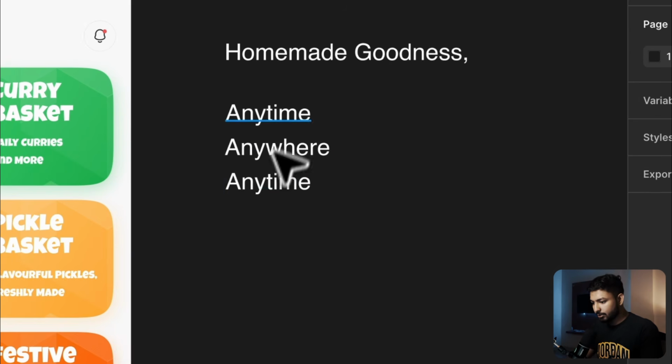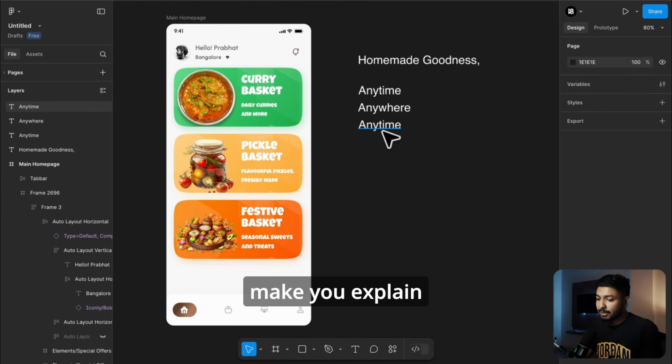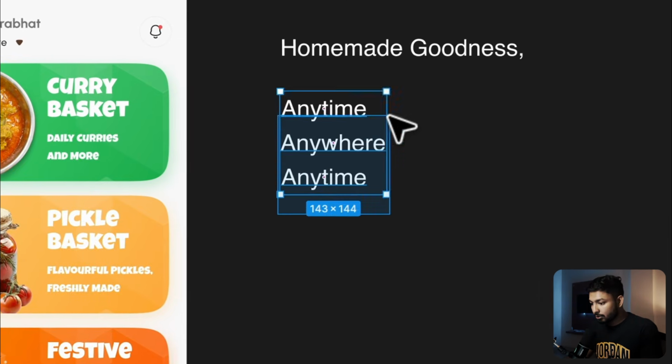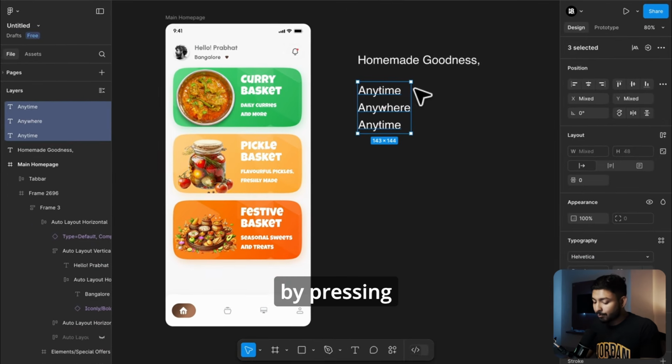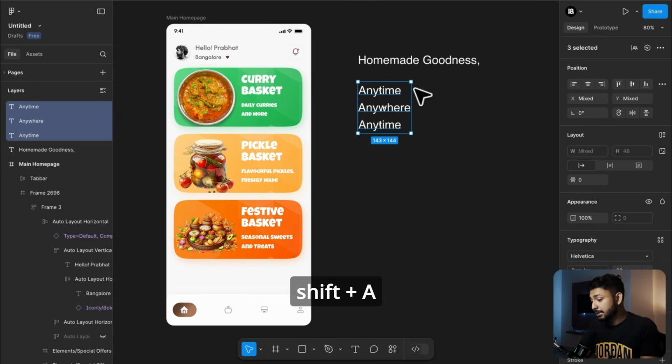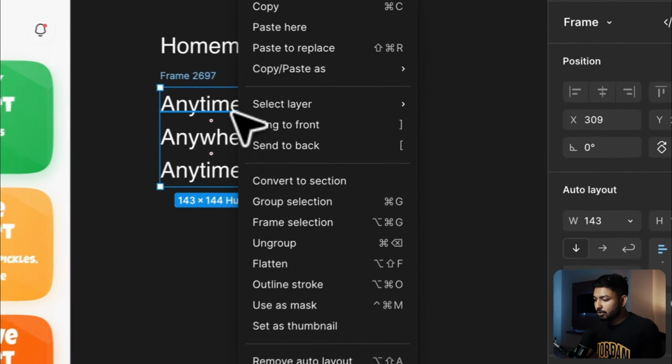That's perfect. And why we have put anytime 2 times, that I will explain while I am doing the prototyping. So I will select all and we will put it inside an auto frame layout by pressing Shift plus A. And now you can see it's inside the auto frame layout.